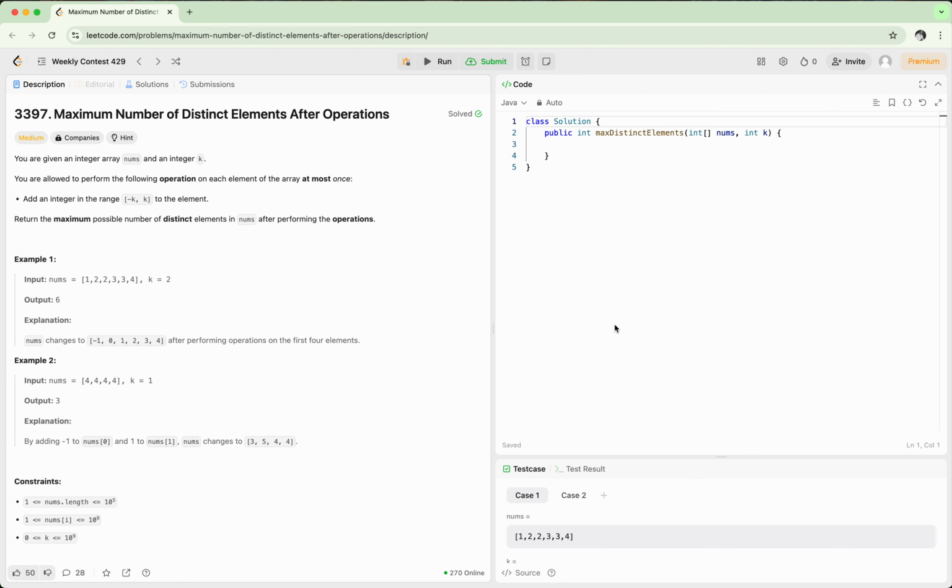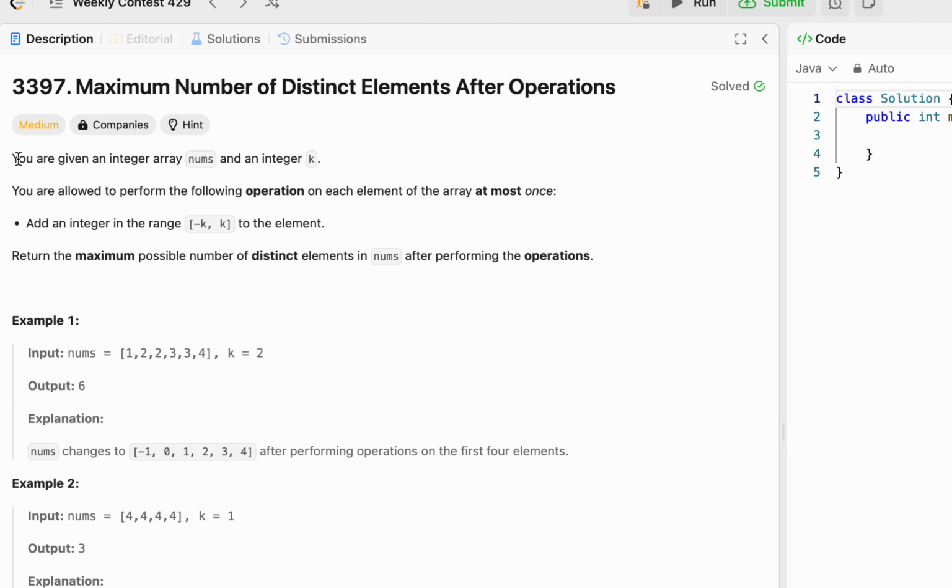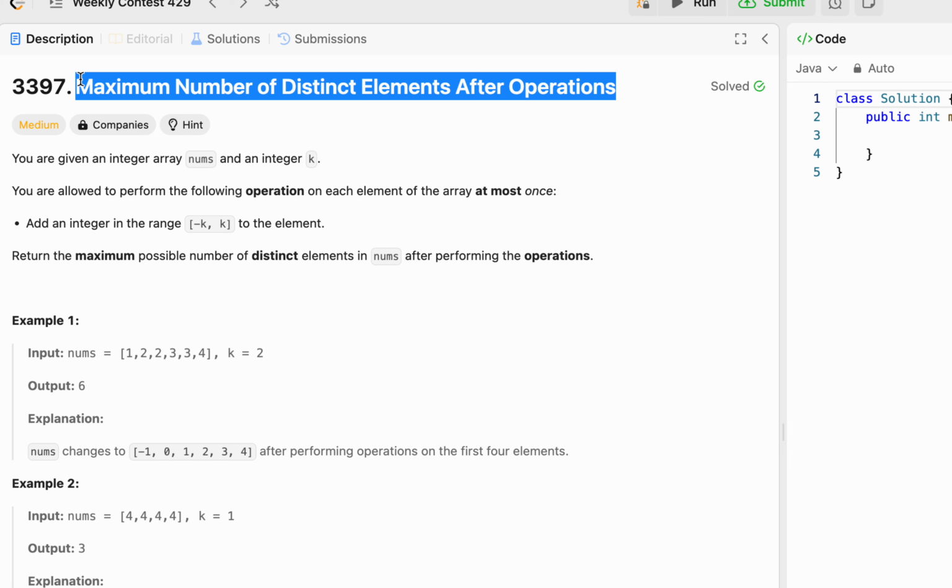Hello guys, weekly contest 429 has ended, and this was the second question which was asked in the contest. The question is maximum number of distinct elements after operations. Just by looking at the heading of the problem, it seems that this is an optimization problem, and in this problem we have to find the maximum number of distinct elements after performing some operations.